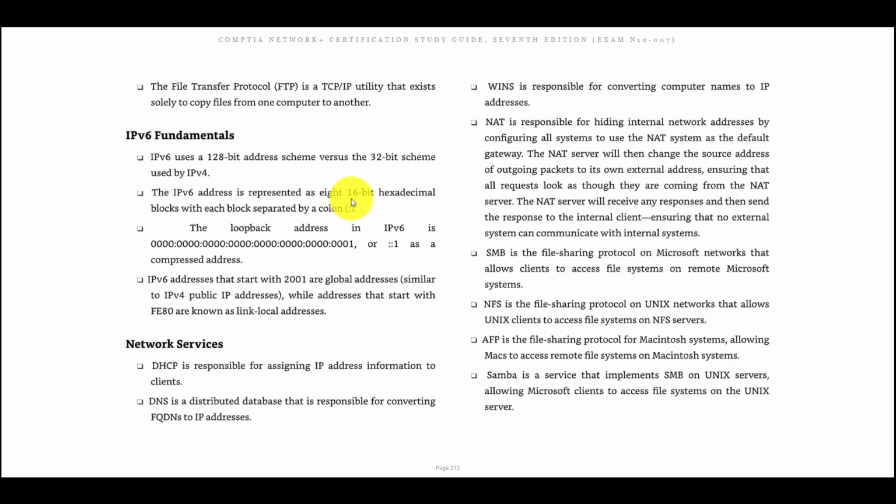So IPv6 has 8 16-bit hexadecimal blocks, with each block separated by a colon. And the loopback address is going to be this big long thing, or you'll more commonly see it as this for the compressed address. And IPv6 addresses start with 2001. Those are our global addresses, similar to the IPv4 public IP addresses. And the FE80 are link-local addresses.